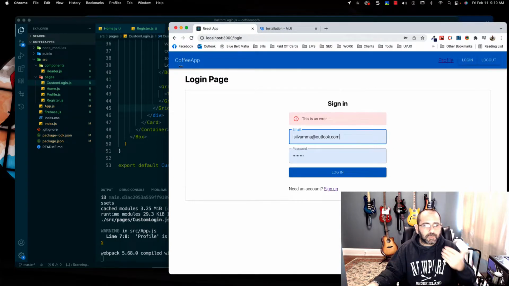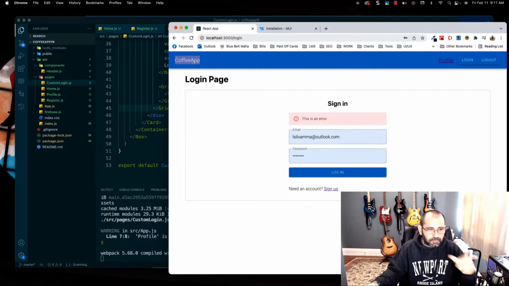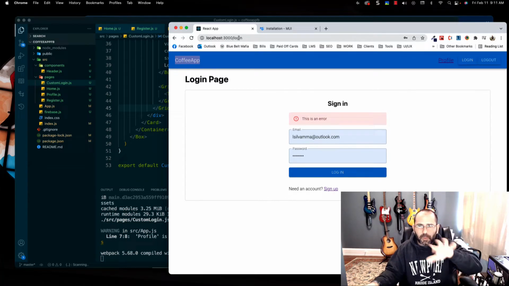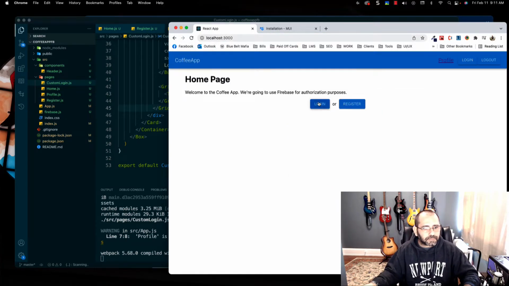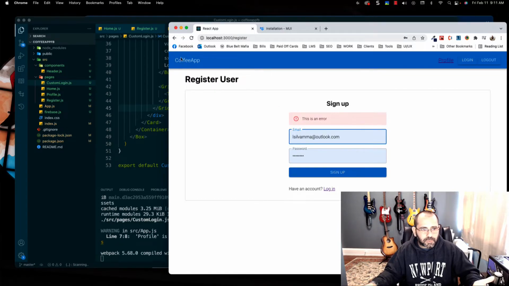If I go to my home page, which I don't have a link for, I should probably just make that click, but we'll do that when we get to the header. So let's just do it manually right now. Here I should be able to go to login, and I should be able to go to register as well from there. So cool, we got that working and everything is fine.